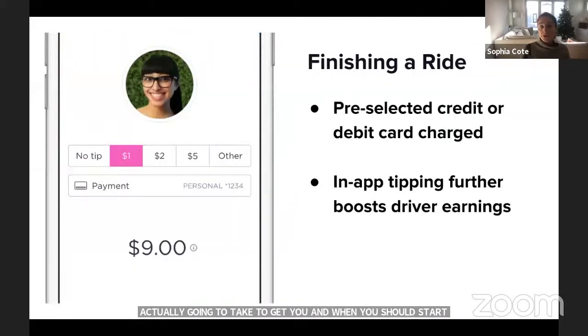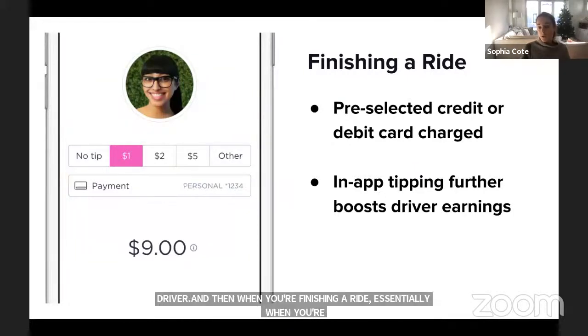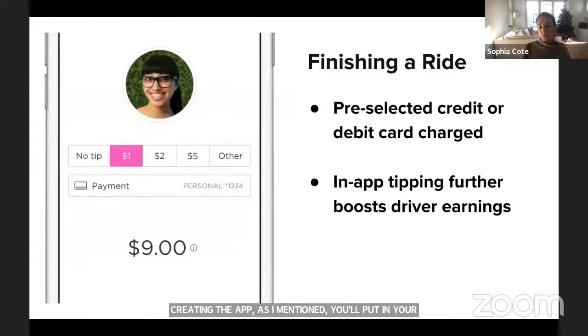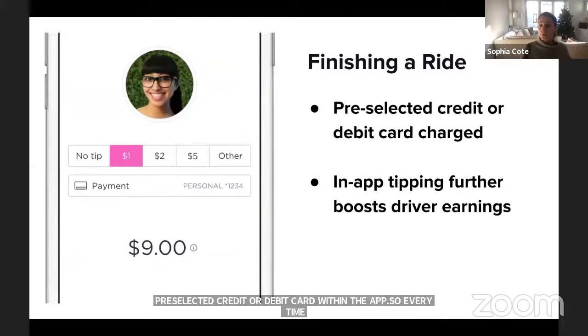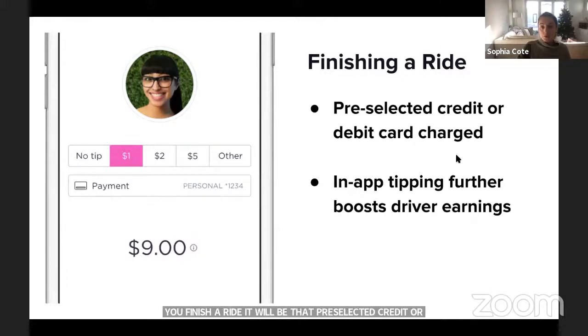And then when you're finishing a ride, as I mentioned, when you're creating the app, you'll put in your pre-selected credit or debit card within the app. And so every time you finish a ride, it'll be that pre-selected credit or debit card that will be charged. And then there's also in-app tipping, which is really great and really helps further boost driver earnings. And Lyft was actually the first rideshare platform that had this type of in-app tipping service.